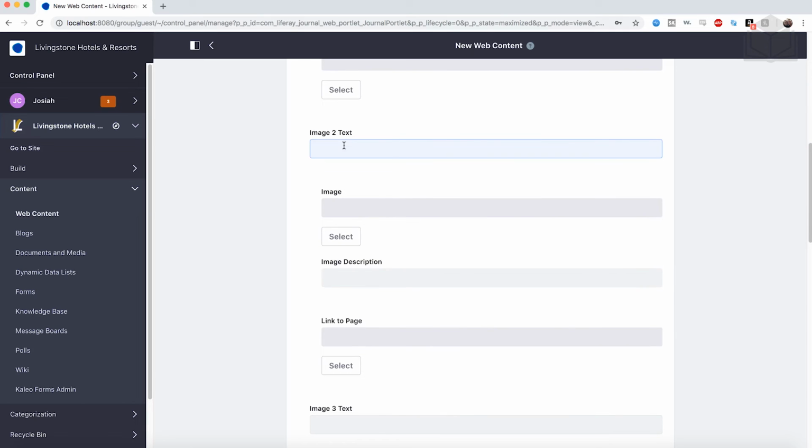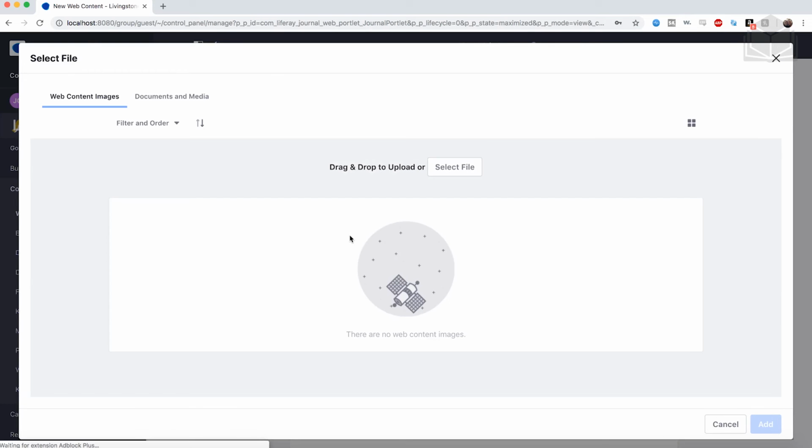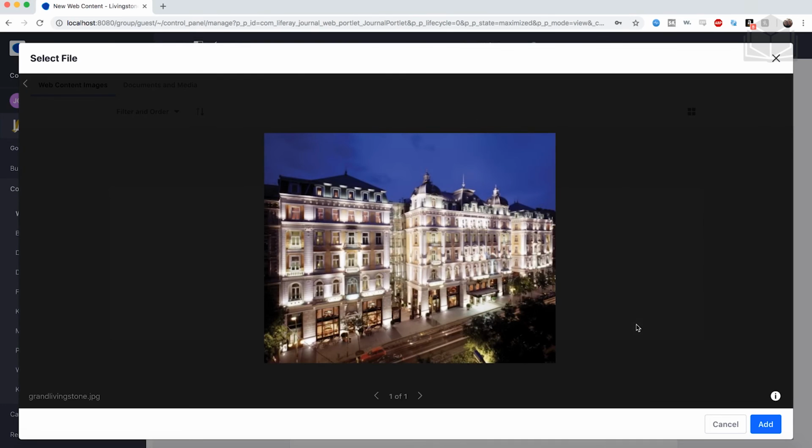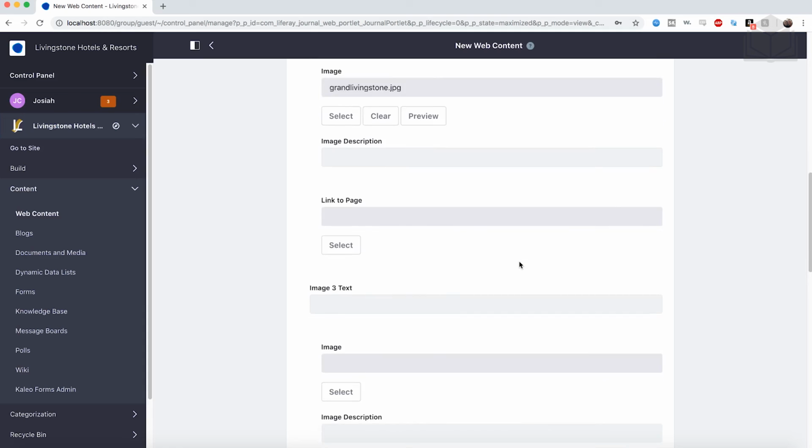Scroll down to the image 2 text, so it'll be in that second section. Let's go ahead and add the name Grand Livingston Hotel. Click select for the image. Select file, just like we did before. And find the Grand Livingston.jpg and open that up. Okay, we can go ahead and add that.